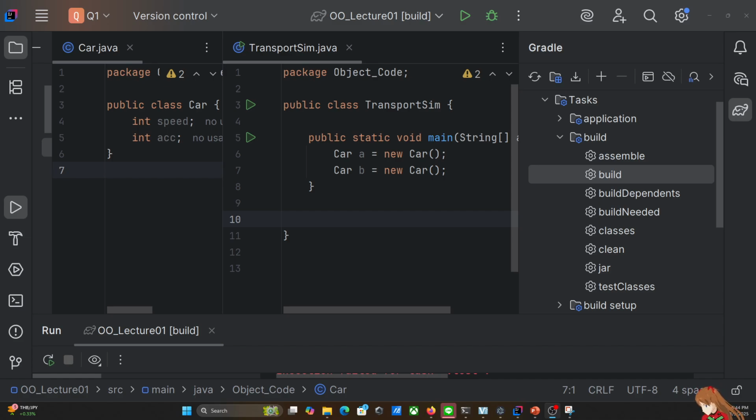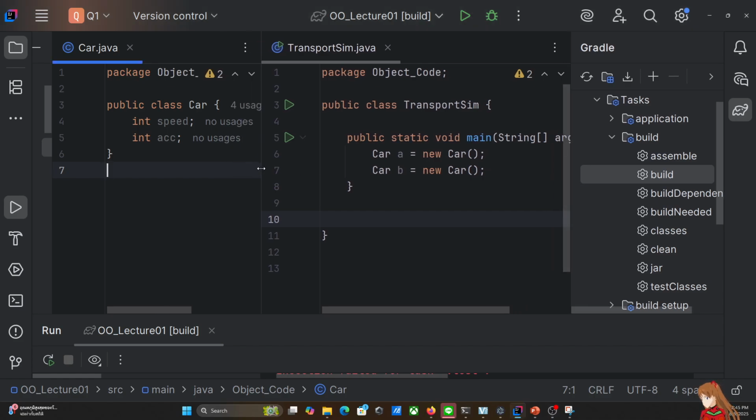Okay, let's talk about encapsulation. So, we have our example, class Car and TransportSim over here. Encapsulation means you hide the information so that your user cannot know something that you don't want them to, or you prevent your user from overwhelming information.